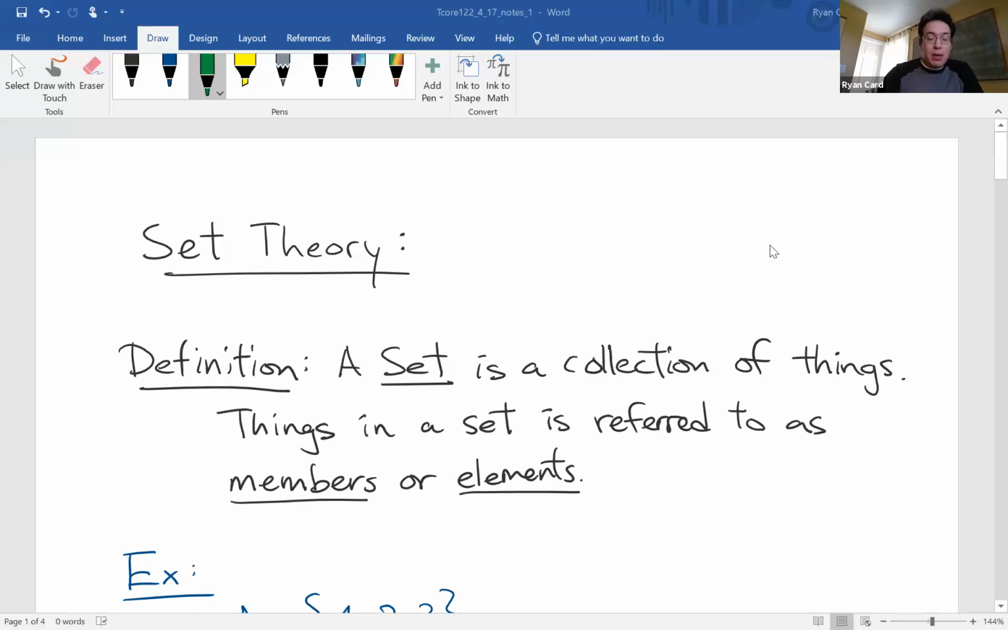Okay, so let's talk about set theory. So what is a set? A set is a collection of things. Things could be anything. The things in a set are referred to as its members or elements.